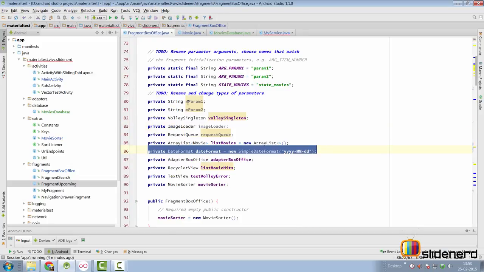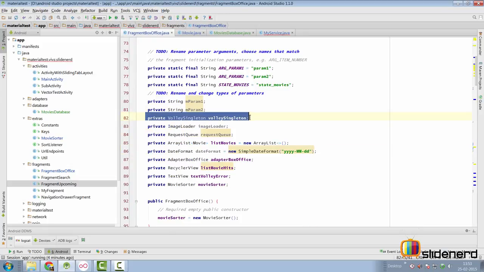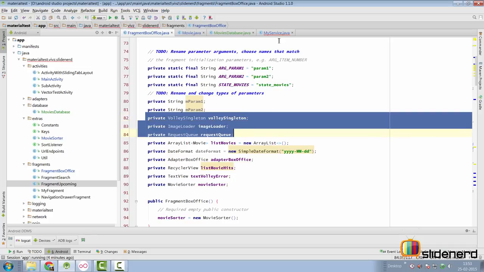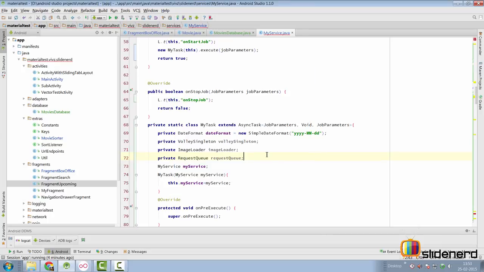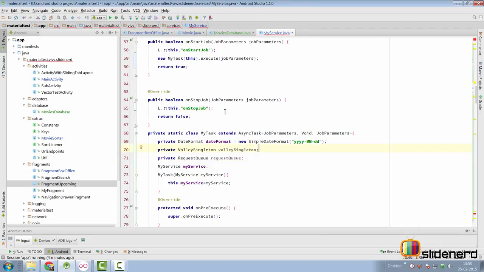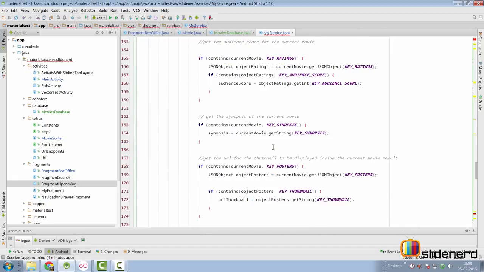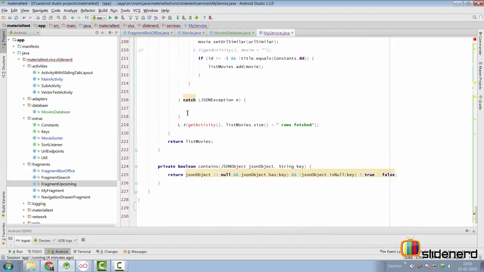So import that, go to fragment box office, take your Volley singleton instance, the image loader and request queue. We won't need the image loader either because we are not going to load any images inside a service. So we can get rid of the image loader. At this point, there seems to be only one error at the bottom, and that is this toast message which I have printed by calling the get activity. We can get rid of that toast message by simply commenting things out.